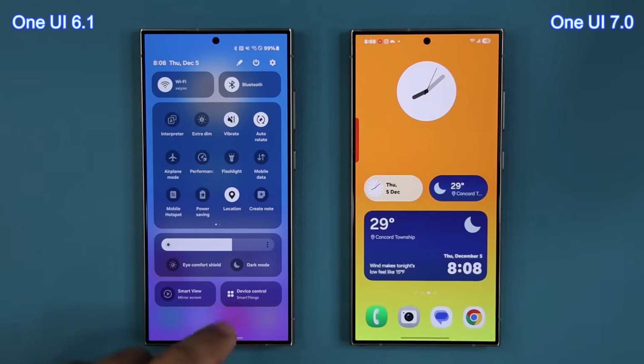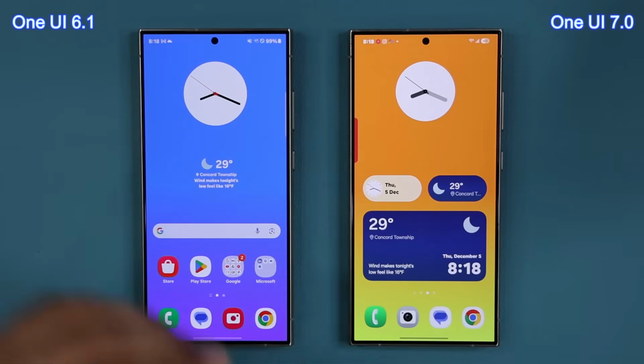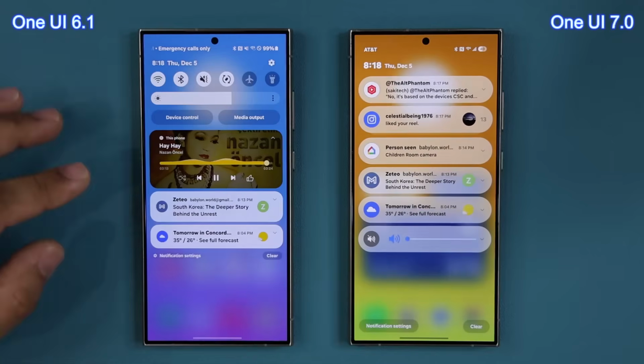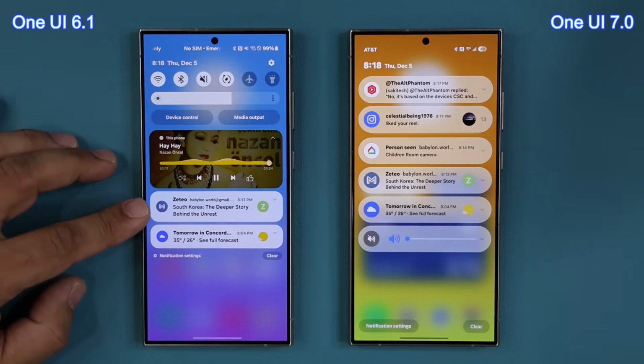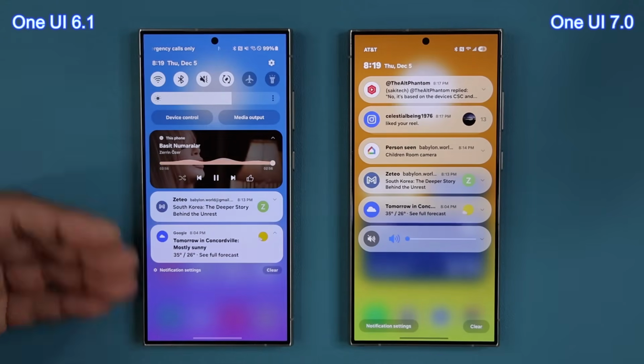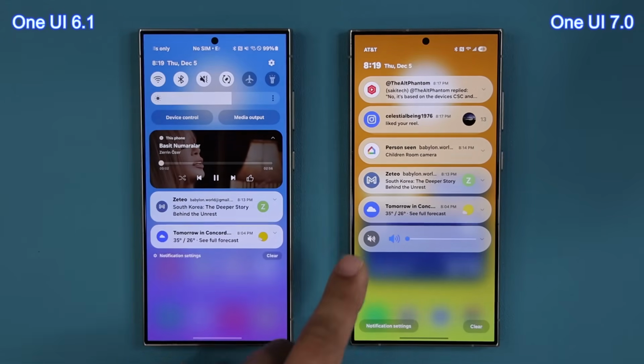So that's the quick panel. There's also a nice change to notifications. So when I pull them down, look at this. So here are my notifications. If I want to see multiple notifications from a single source, I would tap on expand. It's going to give me everything. Now over here, I can do the same thing.